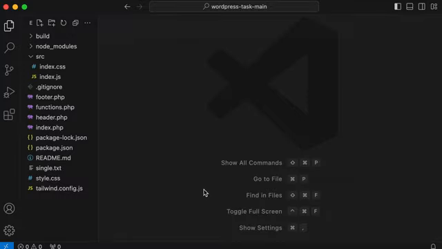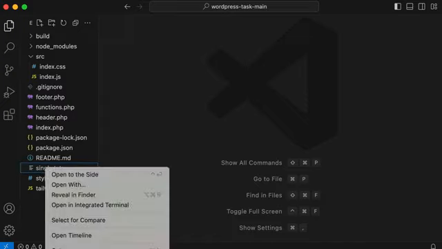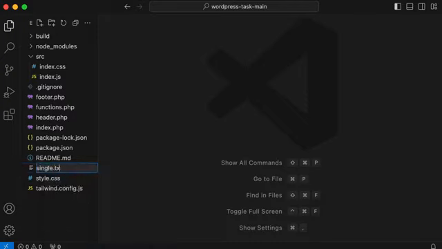Now, if you look in VS Code, in order to save us some boilerplate typing, I already have a file named single.txt. So we just need to rename this file to then be single.php. So do this with me. In VS Code, right-click on single.txt and choose rename, and just rename it to single.php. Go ahead and press enter.